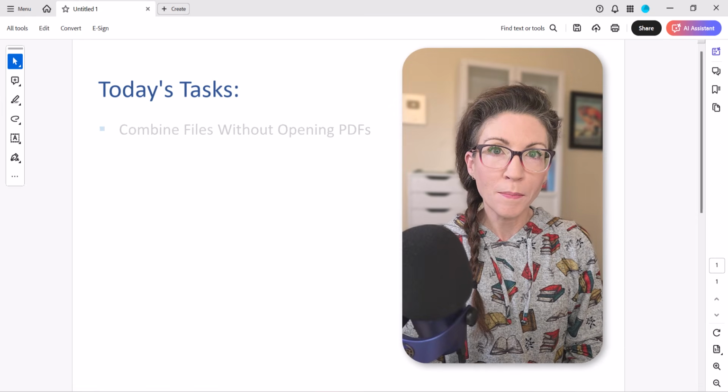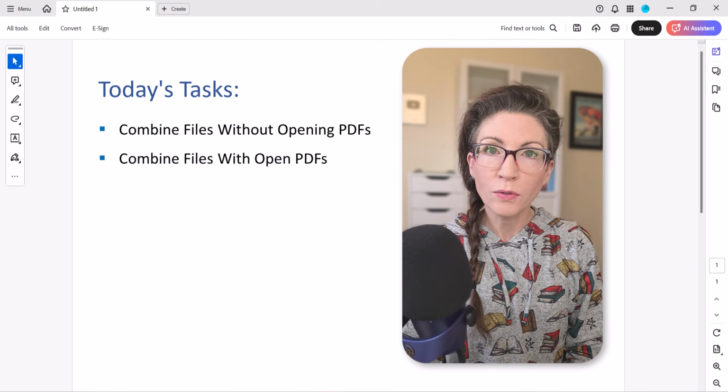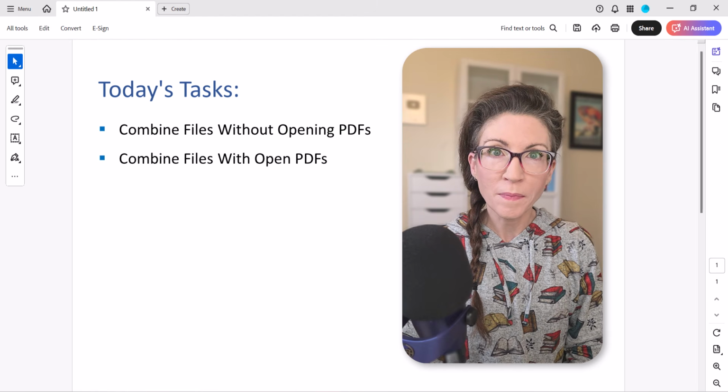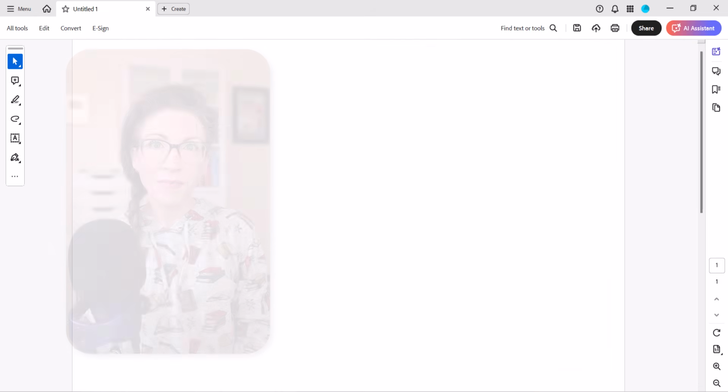First, we'll look at how to combine files in Acrobat without opening a PDF. Then we'll look at how to combine files when you already have PDFs open. We'll also look at how to exclude specific pages and how to rearrange the pages in the final PDF.